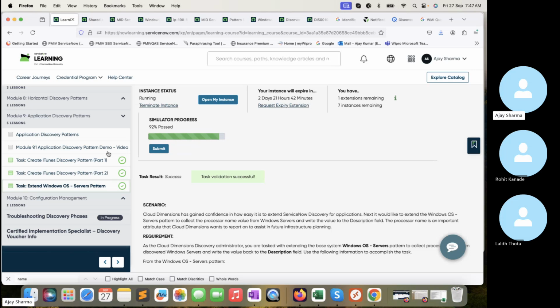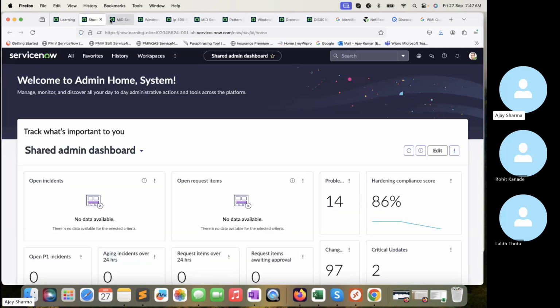We learn about discovery behaviors, discovery schedules, IP ranges, data centers, mid servers, right? The one thing I just want to mention here, or help you out: you have seen Linux discovery, you have seen Windows discovery, but you have not seen SNMP device discovery, right? Let me showcase that as well, right?